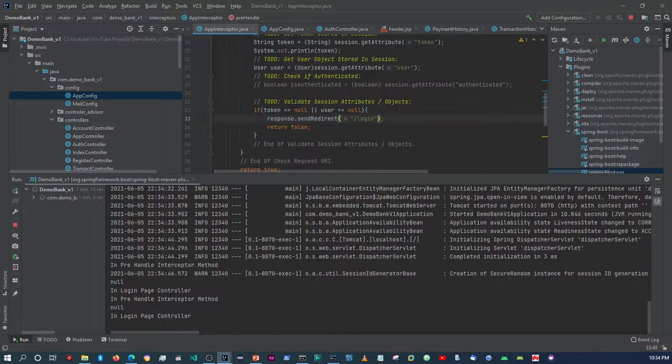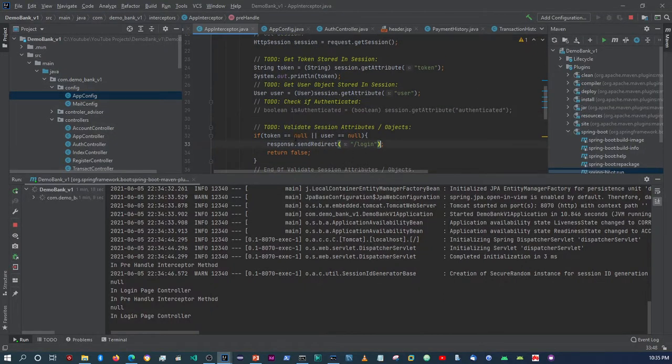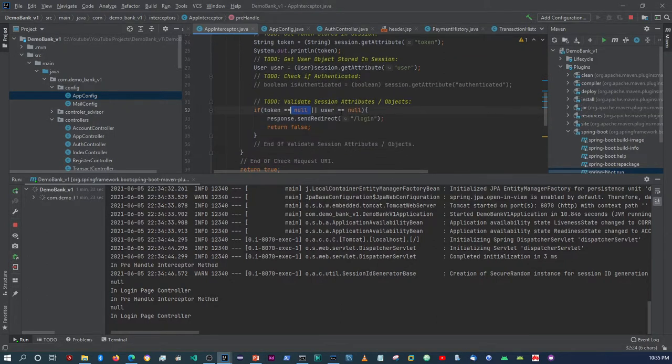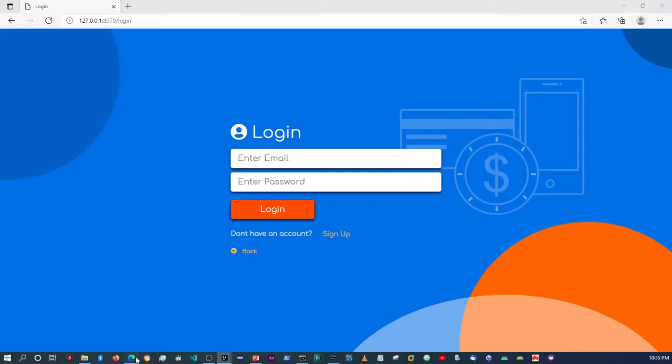Okay, so clearly it didn't want the isEmpty method that I used on the token. So now what I'm going to do is I'm going to log in, and then you will see it's supposed to print out the token that's stored within the session. So let's log in.